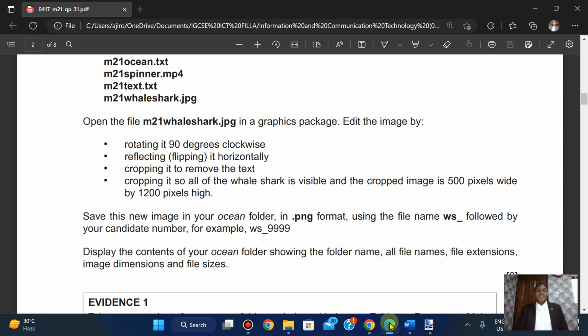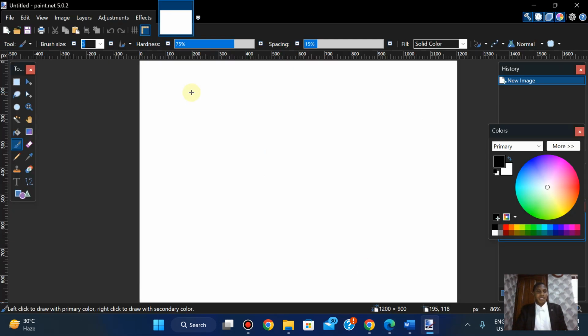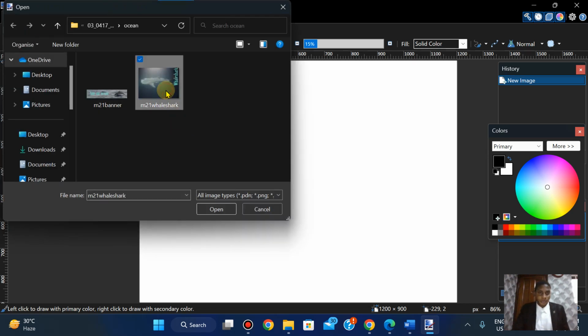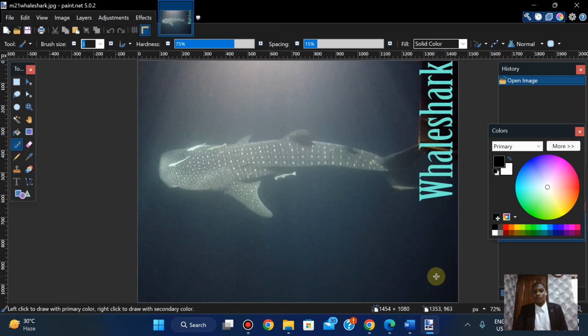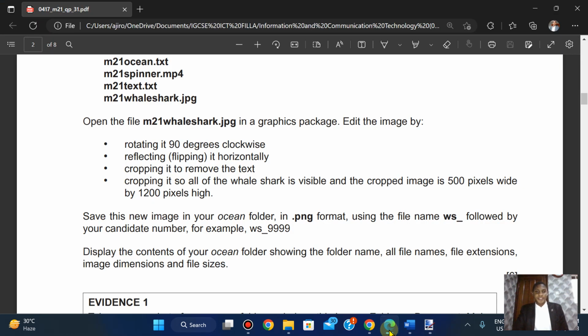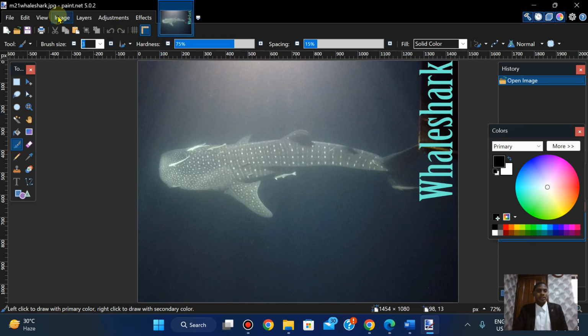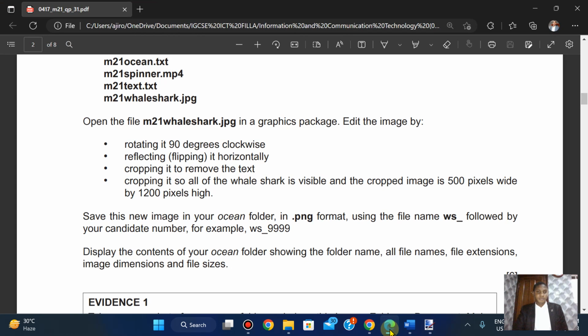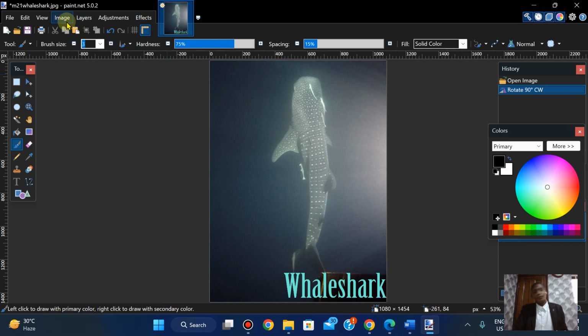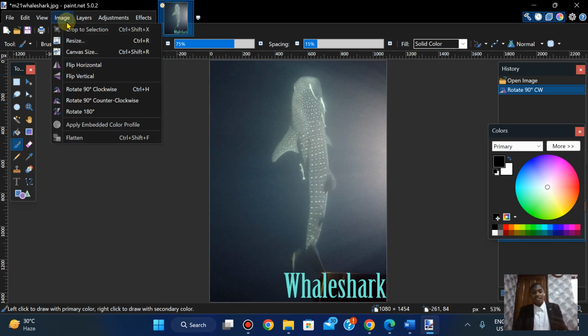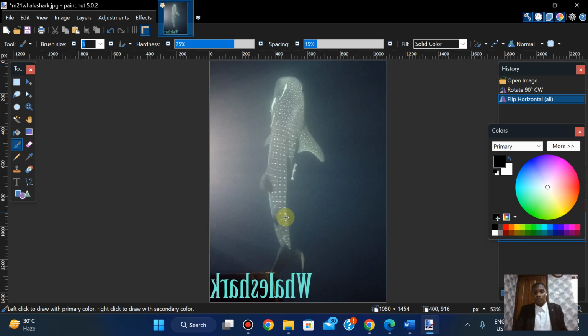All right, so edit the image by, so open. This is the image. Rotating it 90 degrees clockwise. 90 degrees clockwise. Reflecting is also the same thing as flipping it horizontally. Sometimes you reflect, sometimes you flip it, they're the same thing. Horizontally, done.